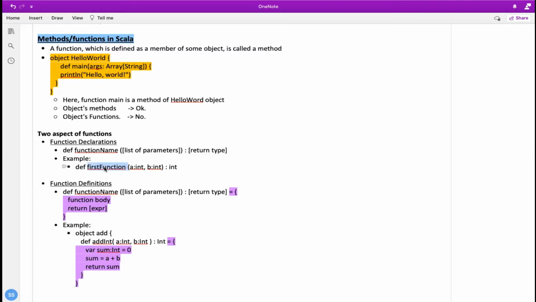Then you use the name of the function. Then the list of parameters would come over here. Then the colon would come, and then the return type. So if you want to write this in Scala, this would be the example: def firstFunction. You can change the name and the parameter like this. You use a colon Int as the type. Okay, this is how you write. And then after the colon you give the integer, or anything, as a return type. So this is how you declare a function.